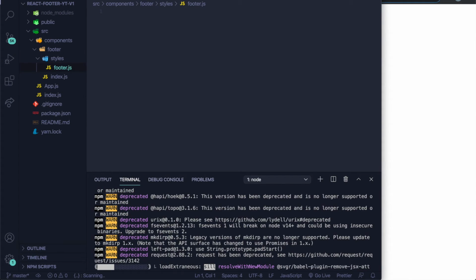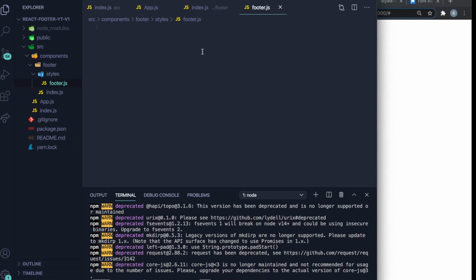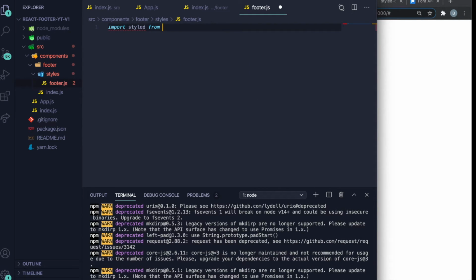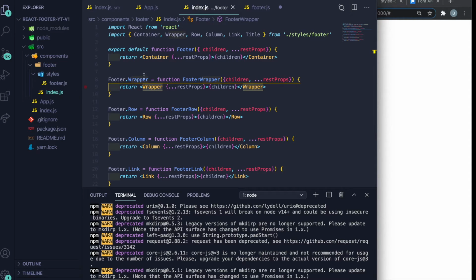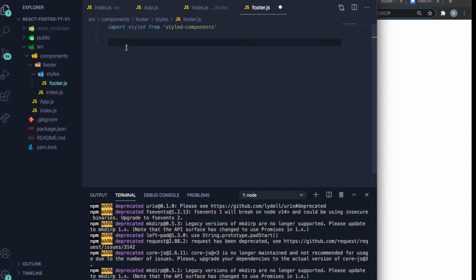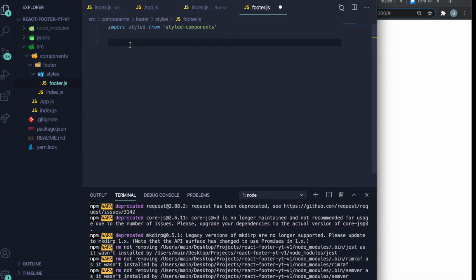So now we're on the footer.js, and pretty much here, let's go to the top of this. So let this install. I don't know how long yours will take, but I don't think it's that long. So now let's go to the top of the footer.js while this is installing, and let's just type in import styled from styled-components. Next, we want to import everything that we created from the index.js and the footer folder into our styles folder. And this is pretty much how we're going to create the footer.